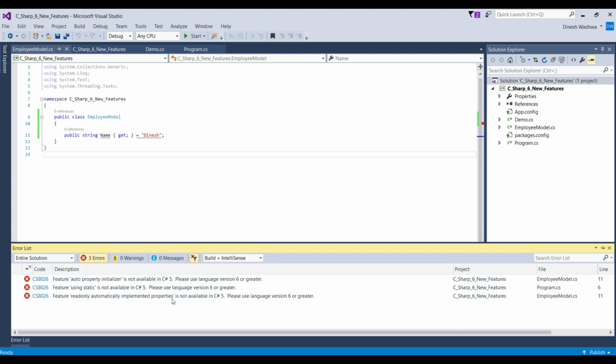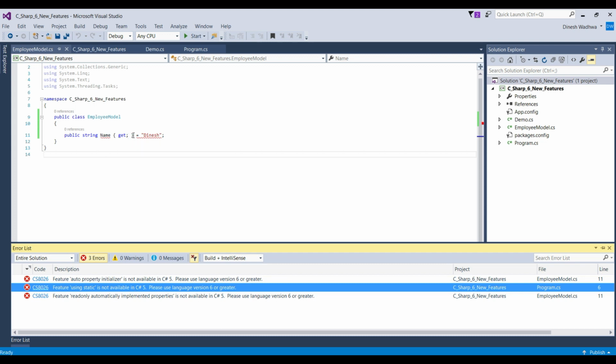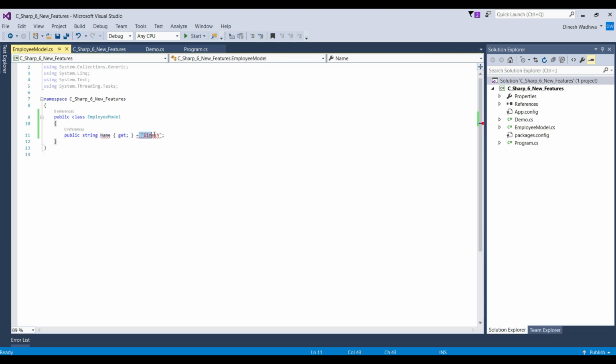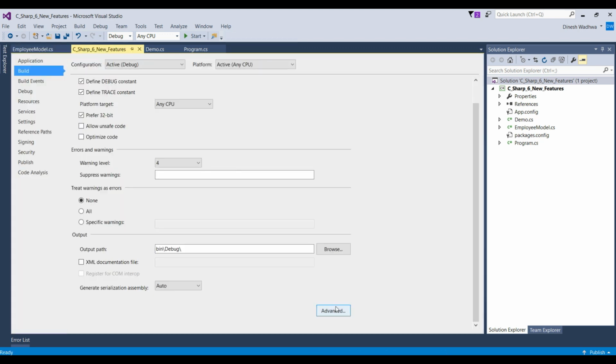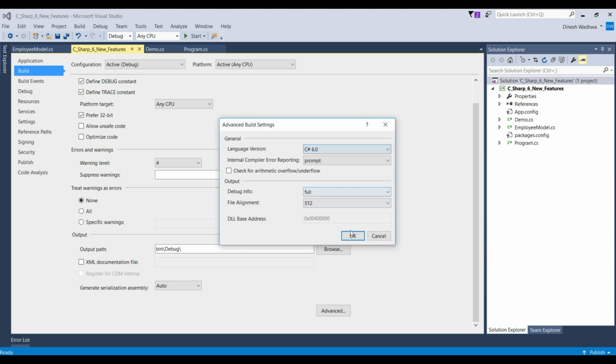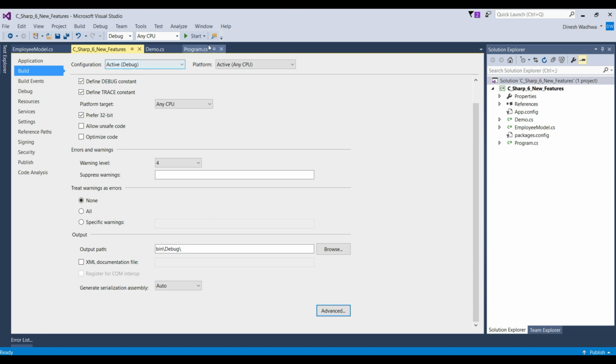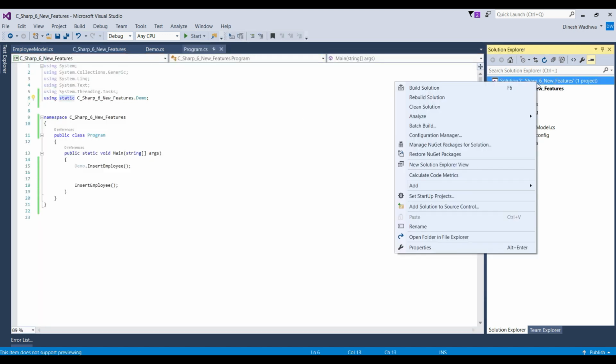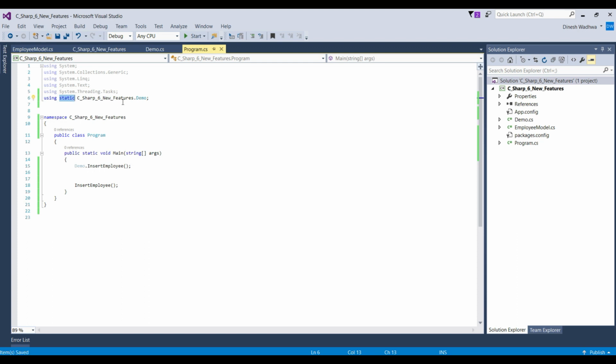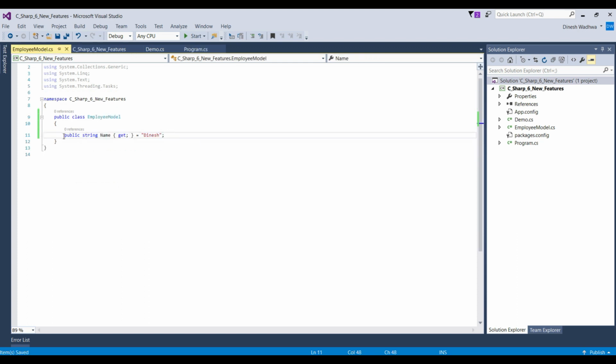So till now what we have seen is three approaches. One is using static, second is we can declare the read-only properties, and third is we can even auto initialize the properties. Now go back and change it to 6.0, and let's see all the features work properly. So static is now workable, and then employee model. So this is my property without set, only a read-only property, and here I can give my values. So auto property initialization. These are the three features that we have discussed.